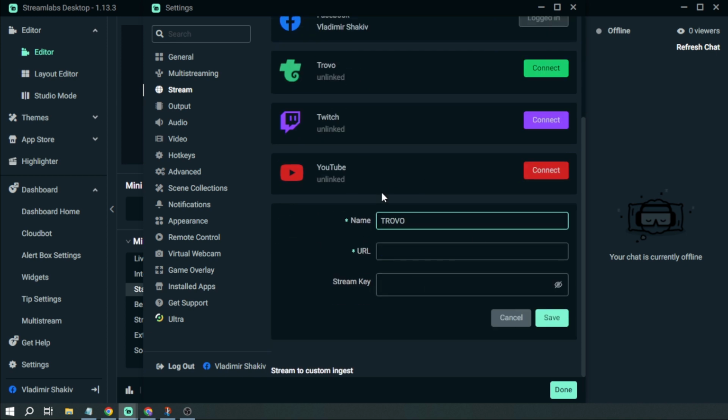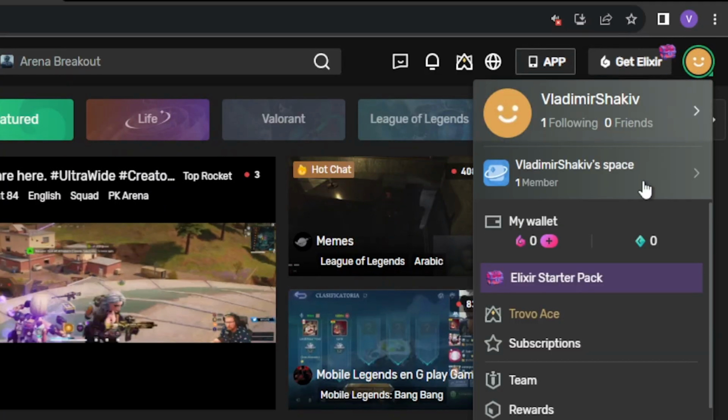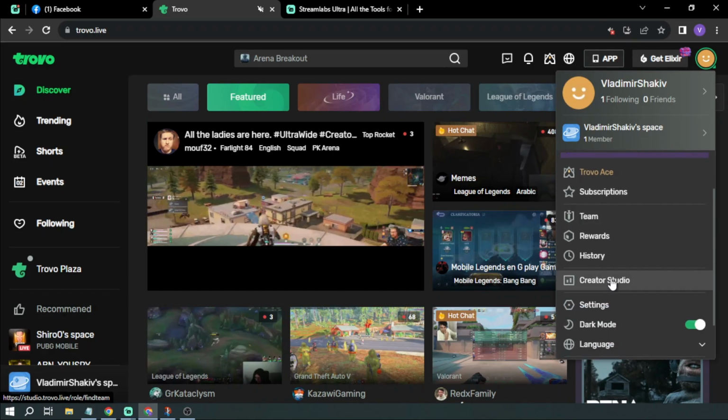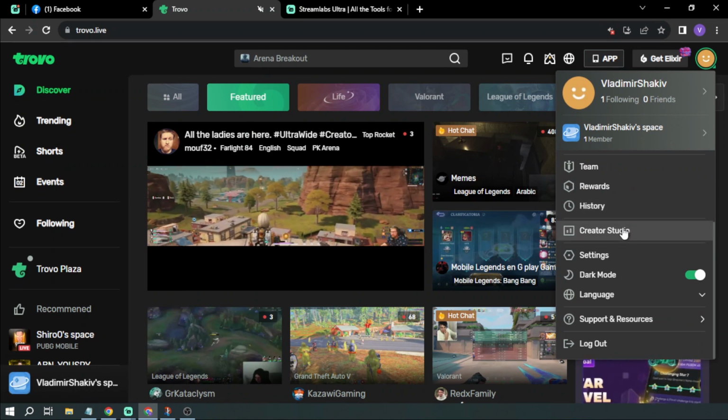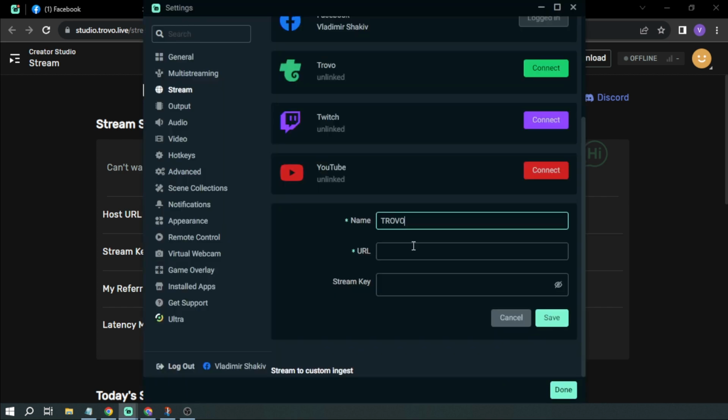And then you want to open Trovo. So I'm going to open mine. And then you want to click this one. And you want to go down below and see Creator Studio. So you want to click that one. And after opening Creator Studio, you should be able to see this one, host URL. So you want to copy it. Click copy this one. And then we're going to paste it here in the URL below.